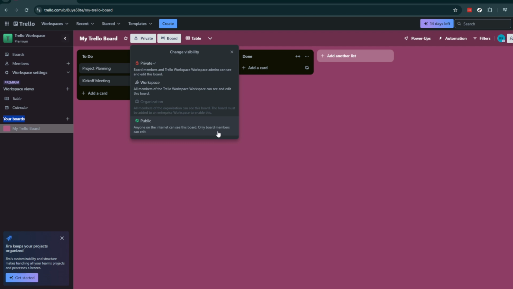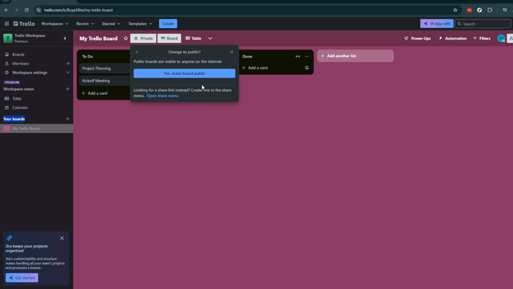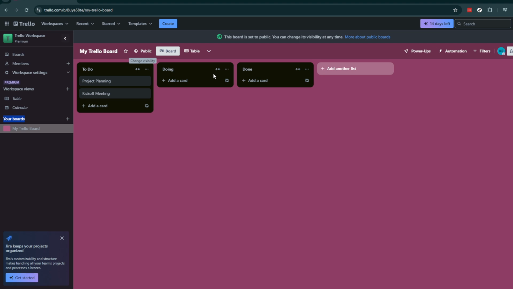Finally, once you've selected the public option, Trello will ask for confirmation. You'll see a pop-up asking if you're sure you want to make your board public. If you're ready to proceed, go ahead and click on Yes, Make Board Public. And that's it, your Trello board is now accessible to anyone with the link. Remember to only share the link with those you intend to have access.